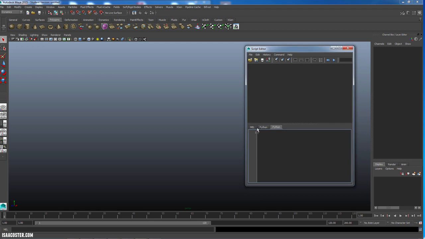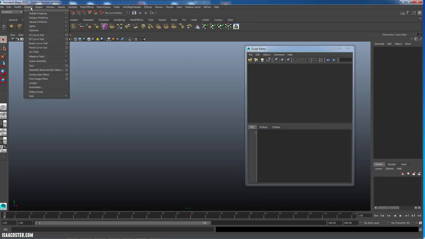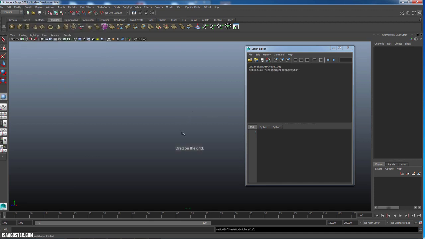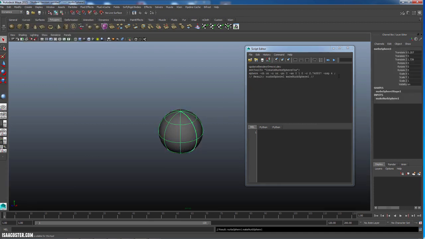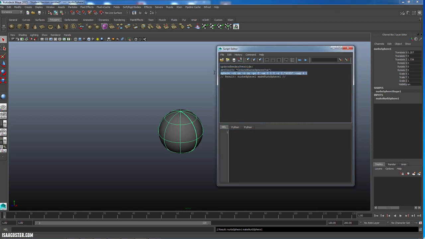So for instance, I just opened up the script editor here by clicking this icon right there. And if I do anything in the UI, what I'm actually doing is executing MEL script. So if I make a sphere, drag it on the grid, we can see we've got some code that got generated. We're making a sphere, and then we've got some ingredients of that sphere, like what the radius is going to be, and whether or not it's got construction history, and so on and so forth. We'll definitely go through some of this in more detail.